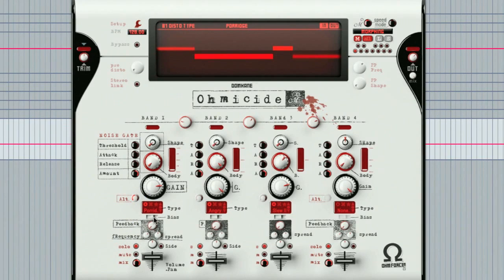Below that you can adjust the bias of the distortion, and below that you can add feedback to the loop, and then the frequency of the feedback here, and then the amount of the stereo spread here. Below that is a pan dial, and to the right of the pan dial is a side button for anyone who's familiar with mid-side recording techniques.